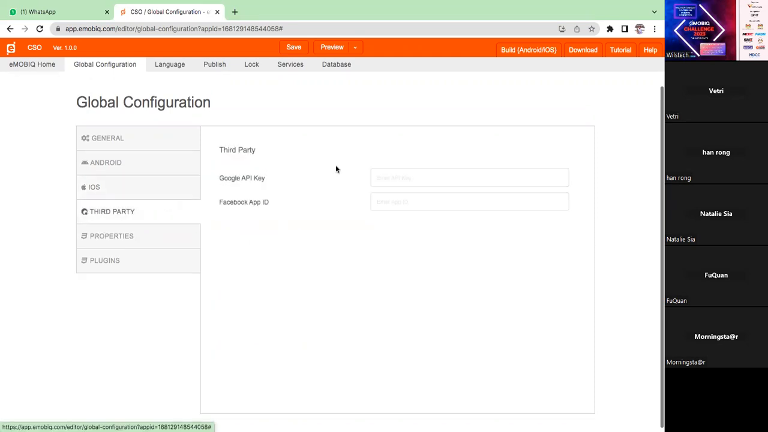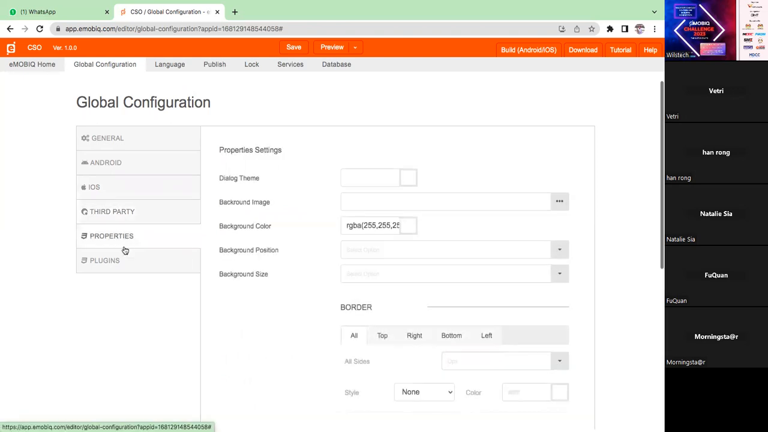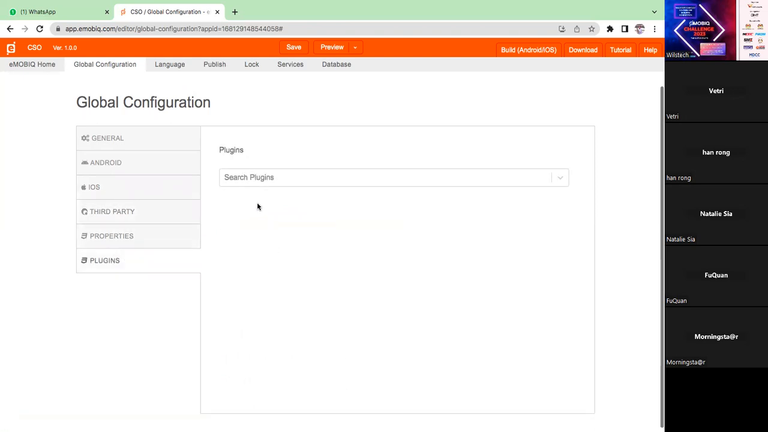For third party, we have a Google Map API and Facebook ID. We also have functions to perform Google Maps and Google logins, so we can maintain the key over here and use the functions inside our app. Properties we already saw. Plugin is a separate thing, which we will show later.